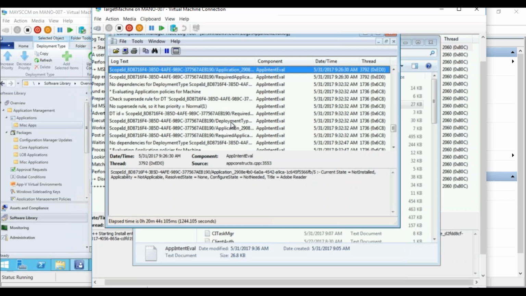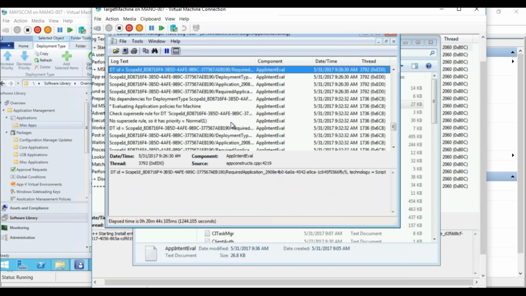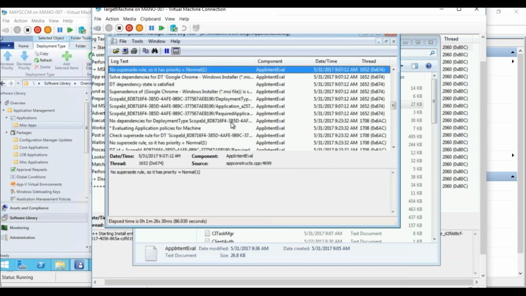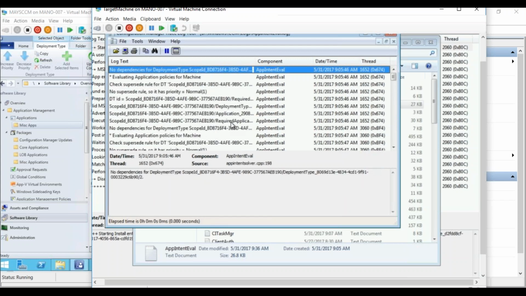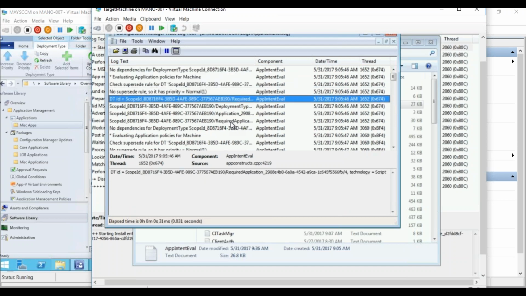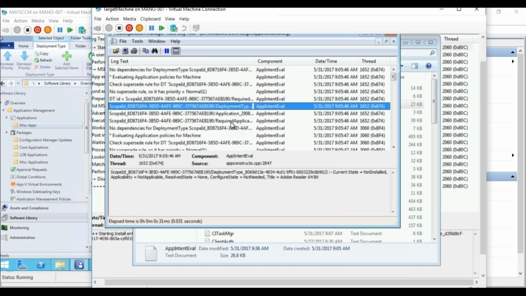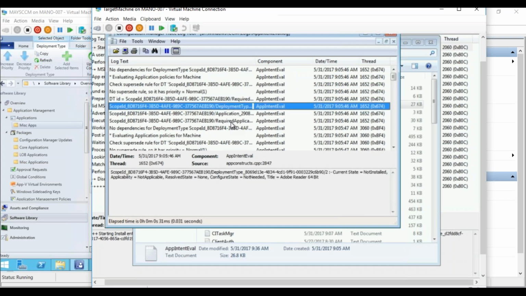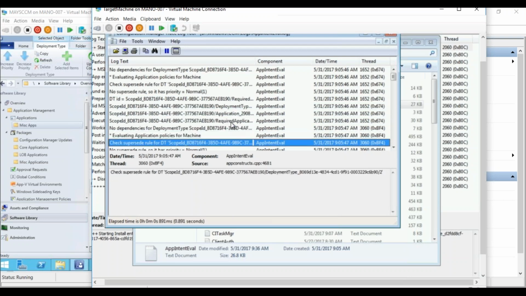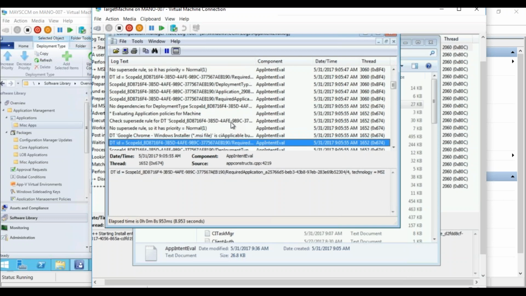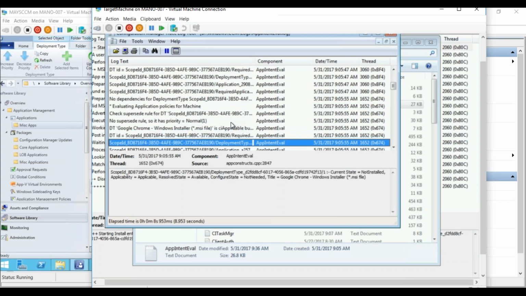I'm just comparing this with Google Chrome. Just give me a minute. So this is for Google Chrome. Now this is Adobe Reader. Yeah, this is Google Chrome.